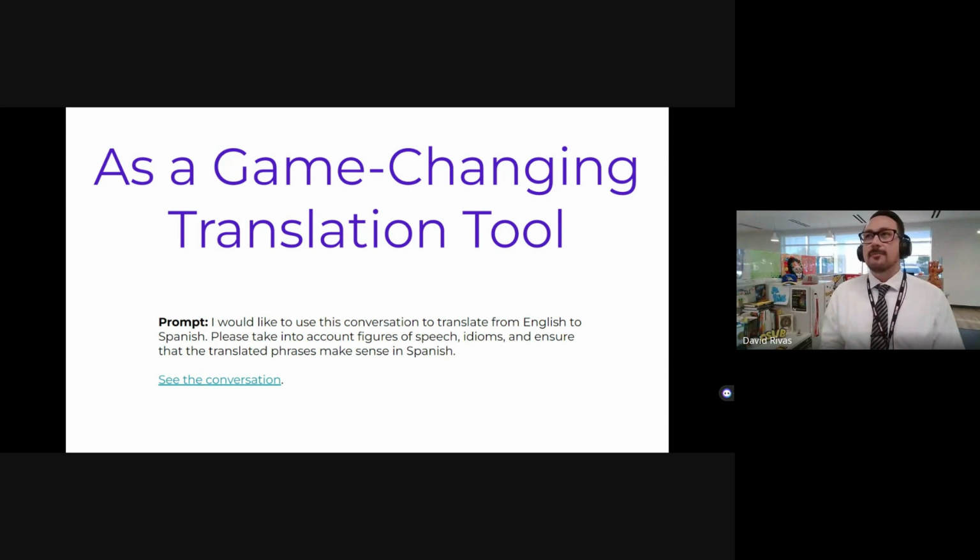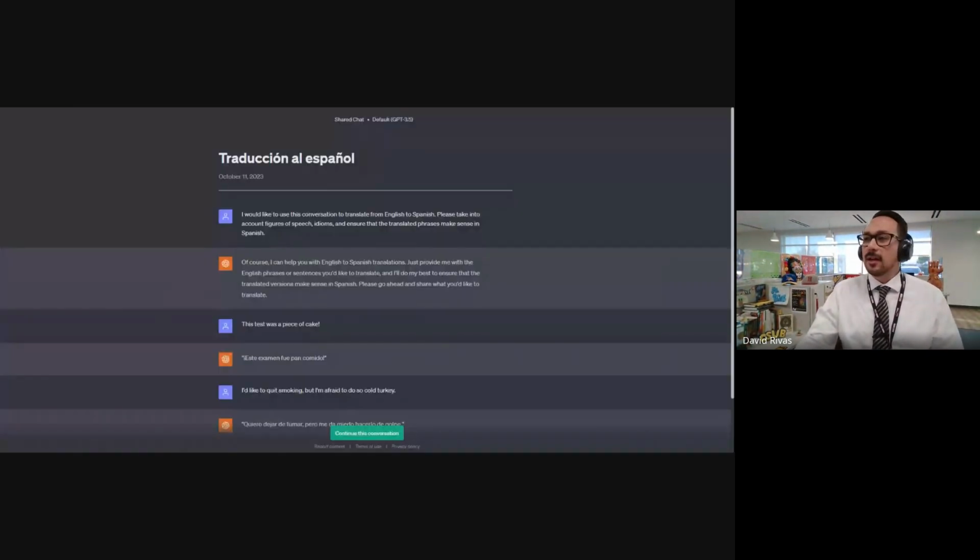But then I started thinking, wait a minute, I can train this thing, right? So I was playing with different prompts, and after about 10-15 minutes I came up with this, which seems to be just the right prompt. It's here for you to copy and paste and use, and I can show you if you want. If you read it, it says, I would like to use this conversation to translate from English to Spanish, but please take into account figures of speech and idioms, and ensure that translated phrases make sense in Spanish, right? Let me show you the conversation and see what it ends up looking like.